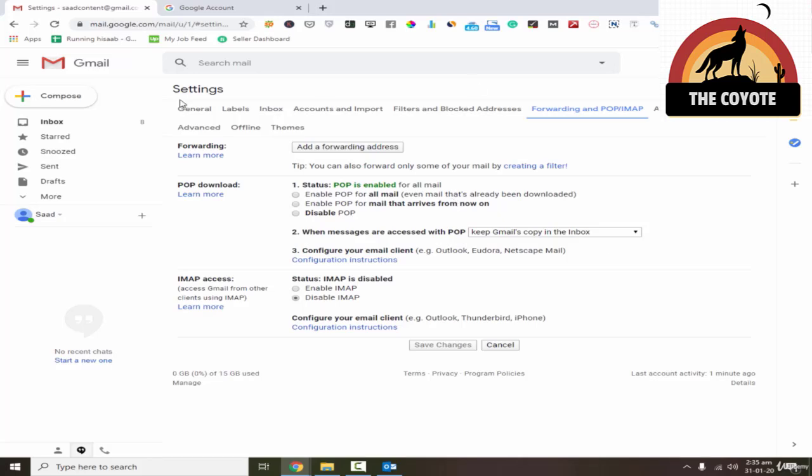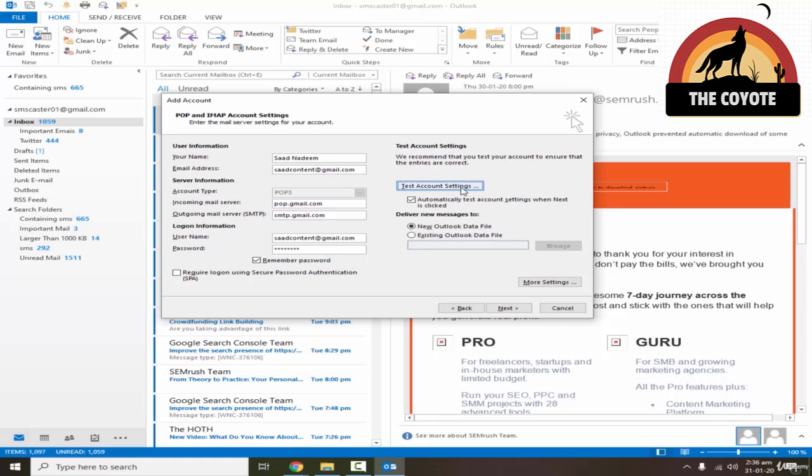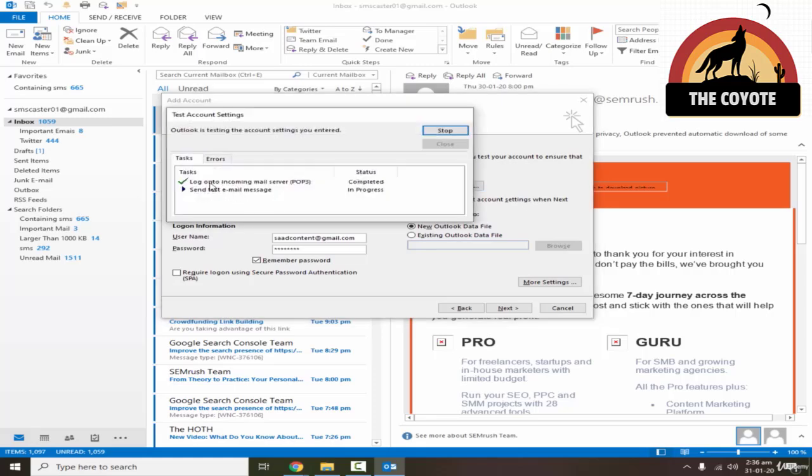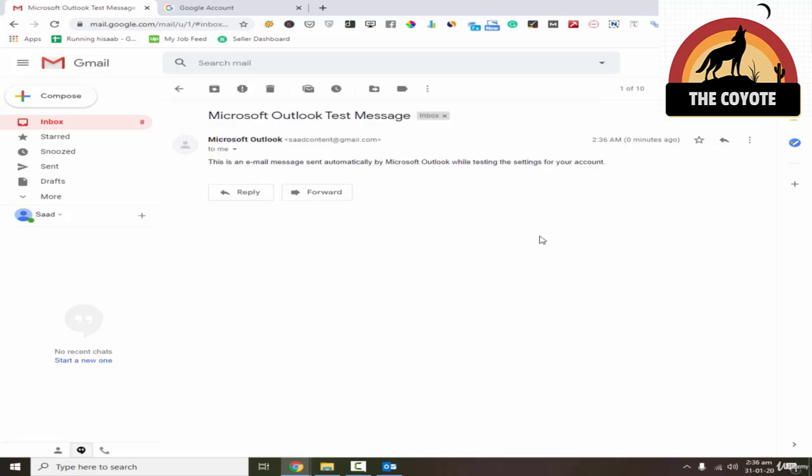Now just close your email or just go to the main inbox and minimize it. And now click Test Account Settings again. Now you can see that logon is complete and send test email message is also completed. If you check back your Gmail account, it will send a test email from Outlook. See, we have received one test email. That means now our Gmail account is perfectly configured with Outlook.